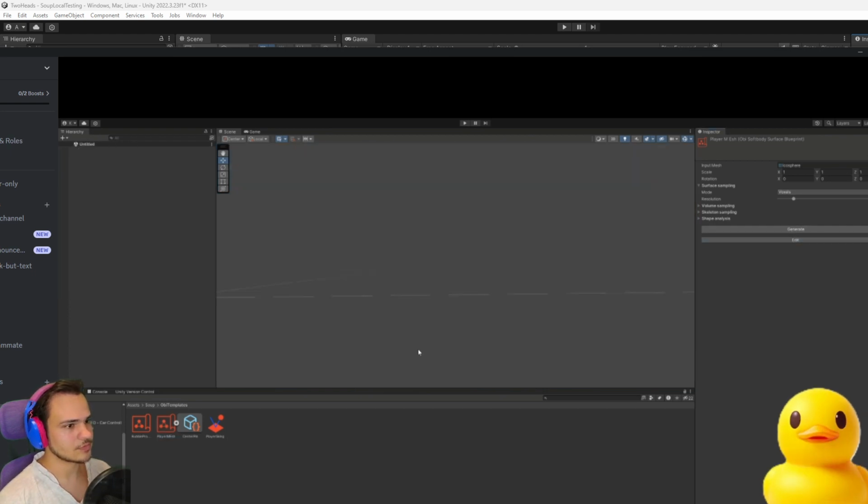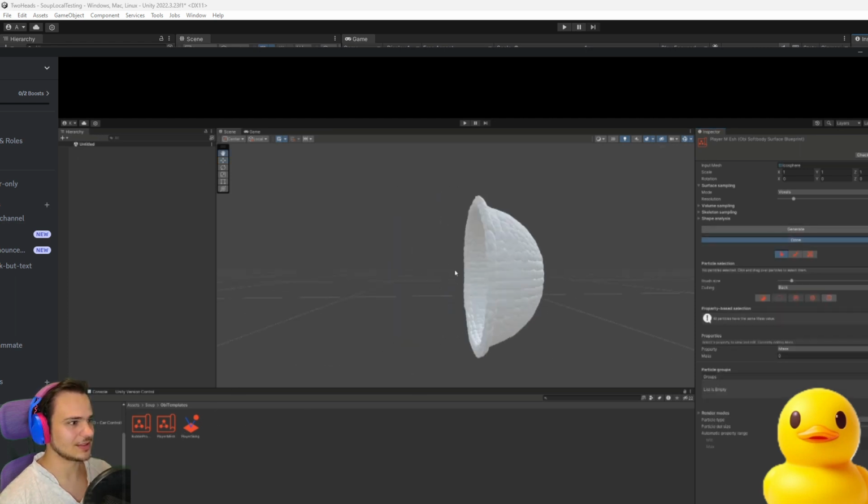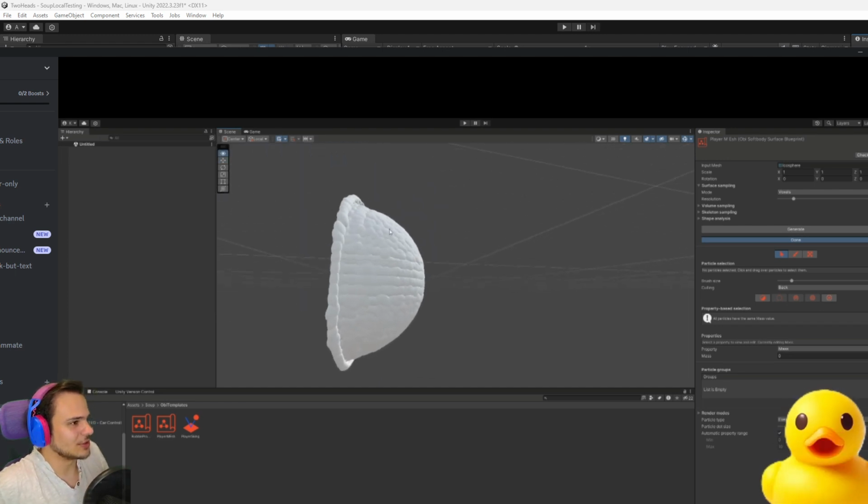Okay, save. Okay, it shed itself. Click on generate again. Generate. And now click on the thing again. Edit. Yeah. No, that's not good.